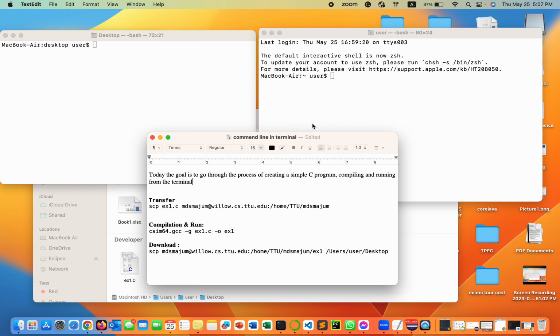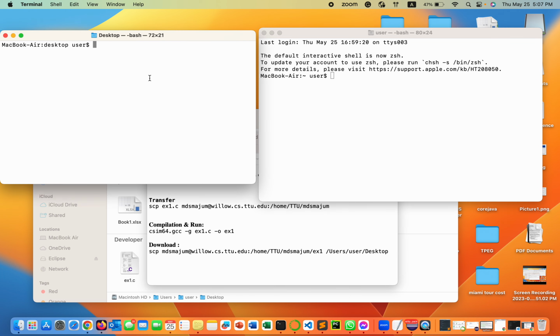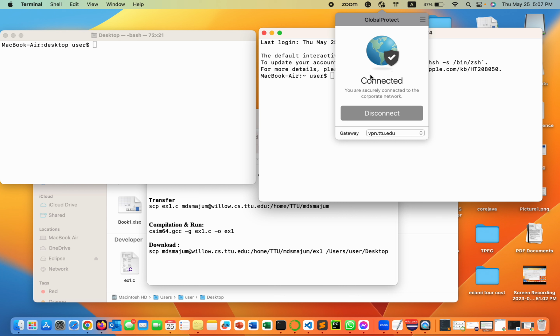For this we are using two terminals. One is for our local computer and one is for the server. I'm working at my home, so I'm using a VPN. If you are working from home, you also need a VPN to connect to the server.